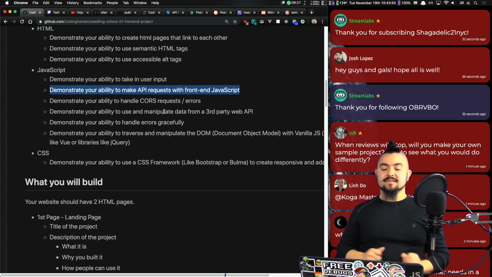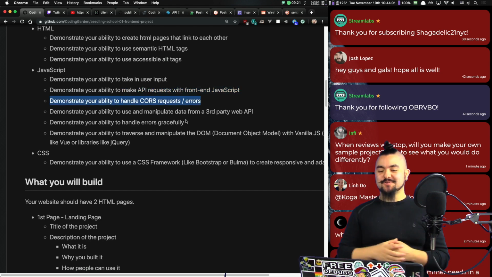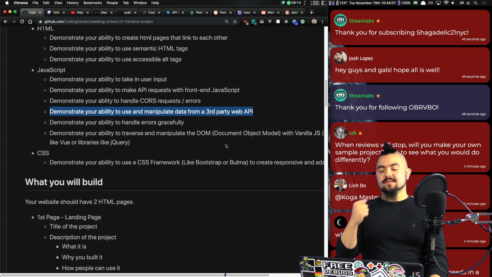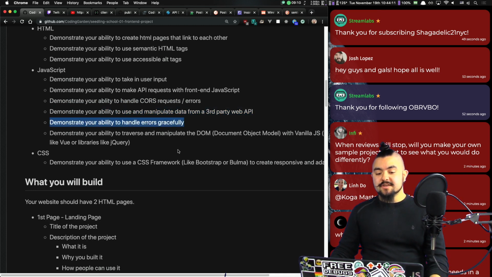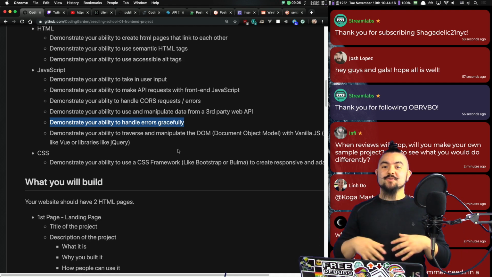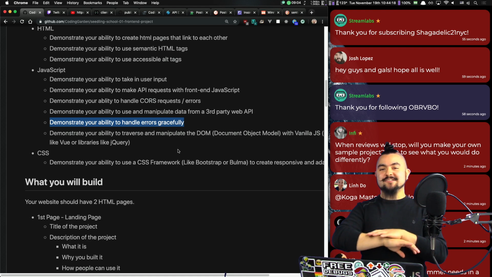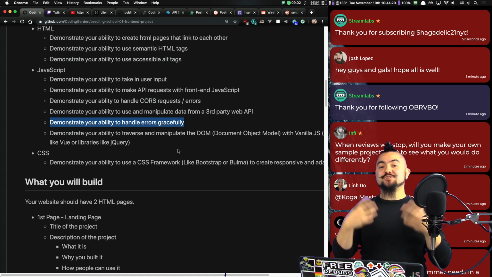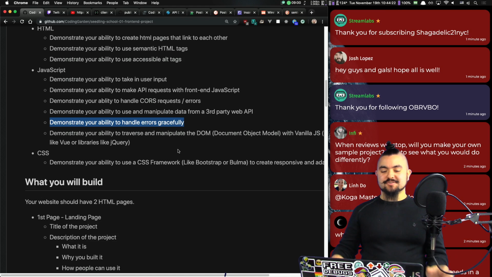You will demonstrate your ability to make API requests with front-end JavaScript. You will demonstrate your ability to handle CORS requests and errors, because you're going to run into this when you attempt to integrate with a third-party API. And you will demonstrate your ability to use and manipulate data from a third-party web API. You will demonstrate your ability to handle errors gracefully. So if the API isn't working or the user typed in something wrong, instead of the page just going blank or white, you should actually show some error messages or different things like that.